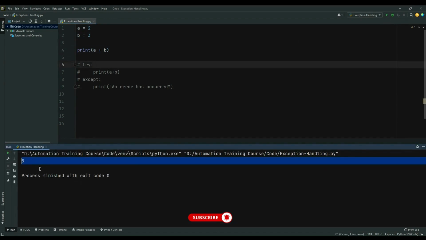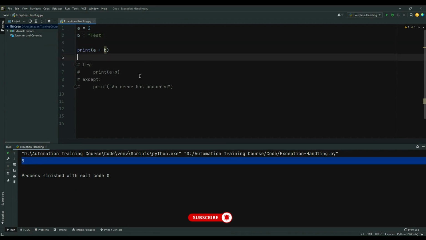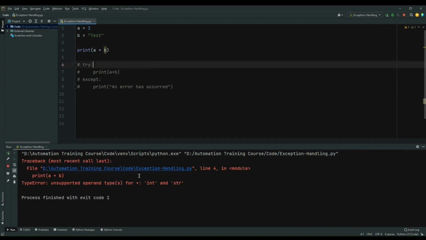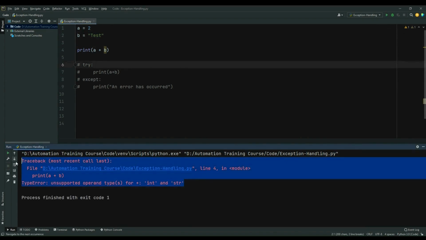So far, so good. Now let's change this a little bit and make variable b store a string value instead of an integer value. With this, the print statement is now going to try adding an integer value from variable a with a string value from variable b. This is going to fail because technically we cannot add a number with a string. Let's run it and see what happens. As expected, it failed with this error.